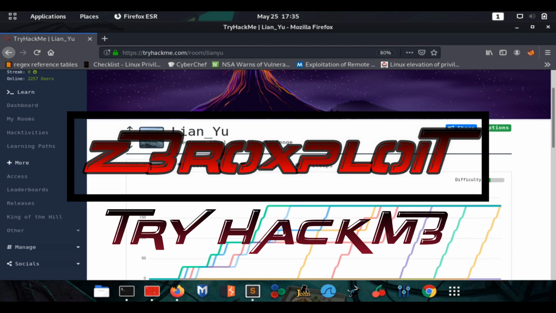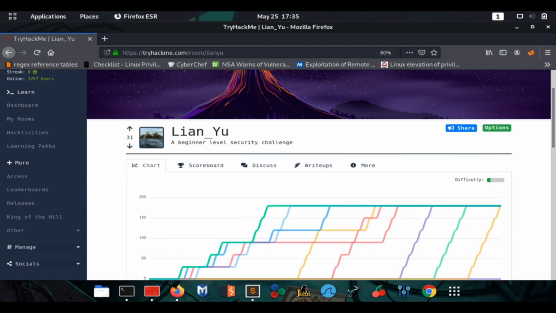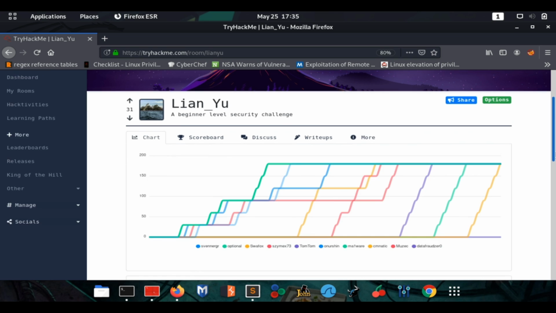Today's video we're doing Lian Yu, which is a beginner level room on TryHackMe based around the TV show The Green Arrow. This machine requires a lot of fuzzing, some steganography, and sudo privilege abuse. So this should be a very good video, especially for beginners, and this is also a new room. So let's go ahead and begin this.